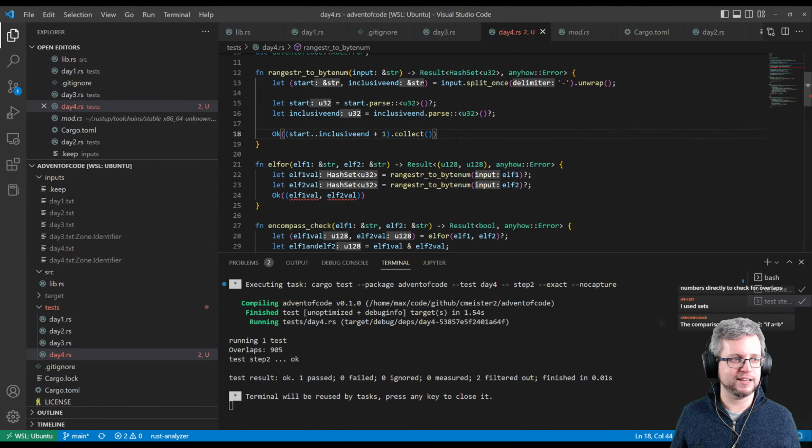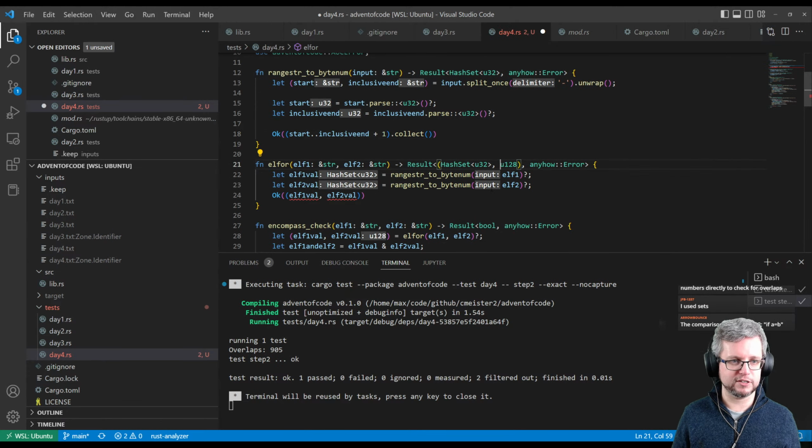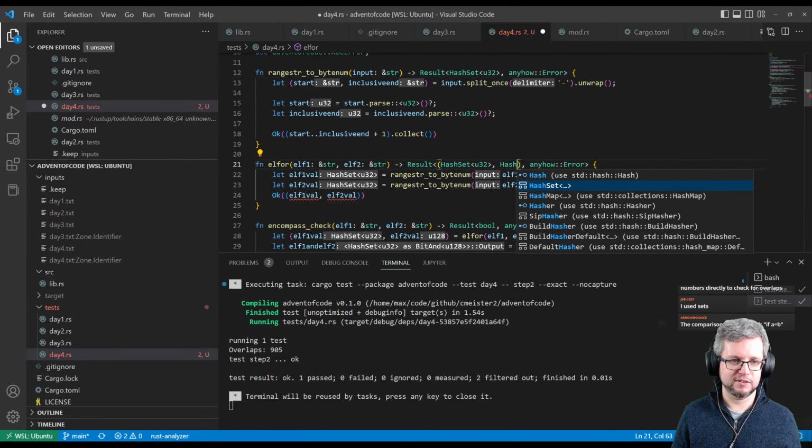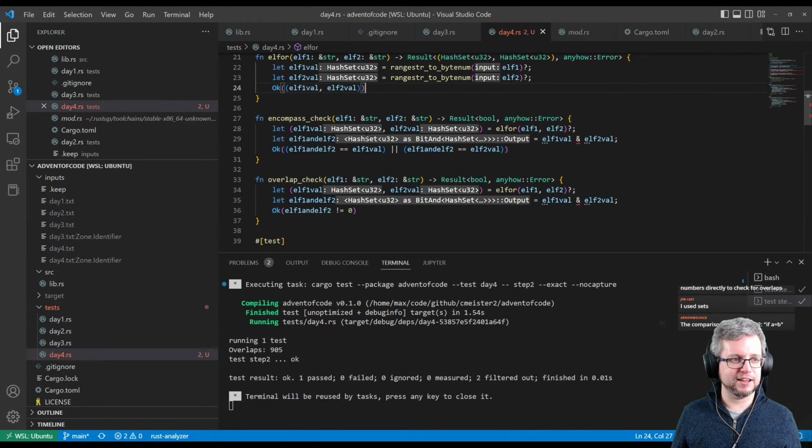So this magic line basically takes our range and collects it, and automatically turns it into the type up here, so hash set U32. Good. So now we have a hash set of U32 values. We are just going to be returning hash set of U32. Sound good? Yep, good. And then an encompass check.